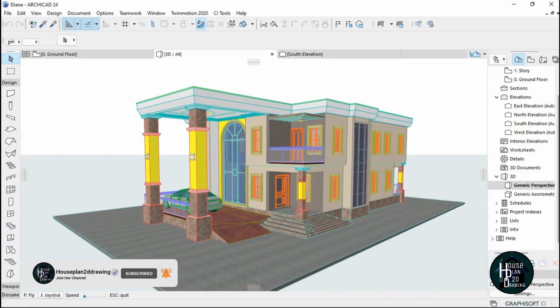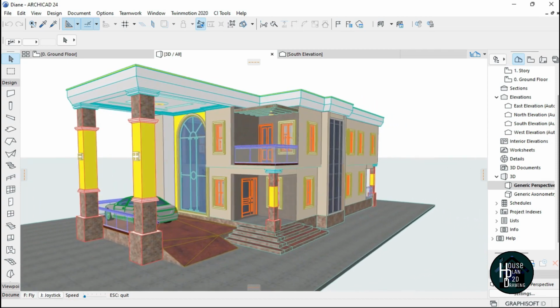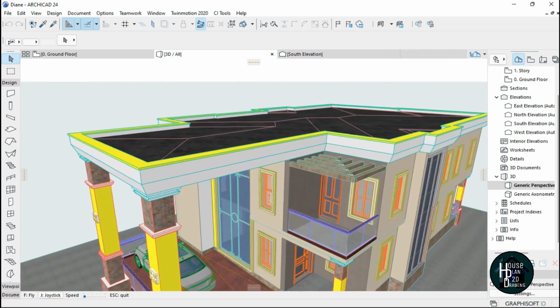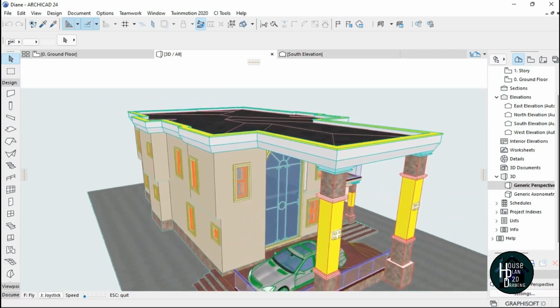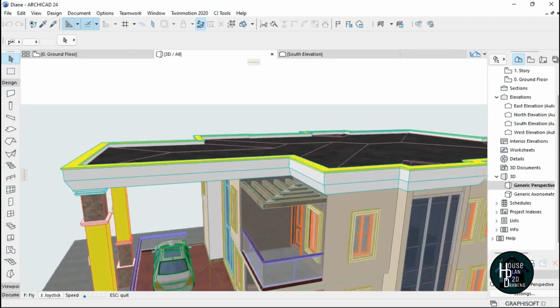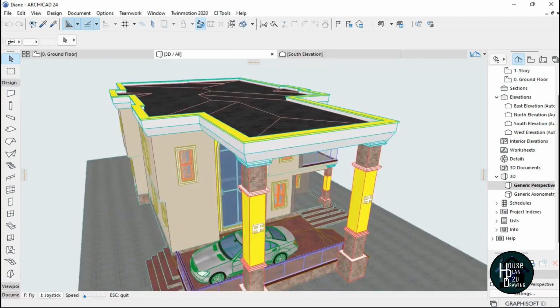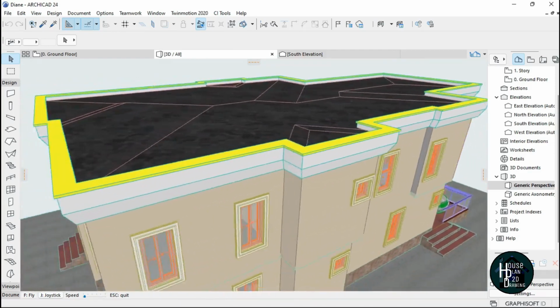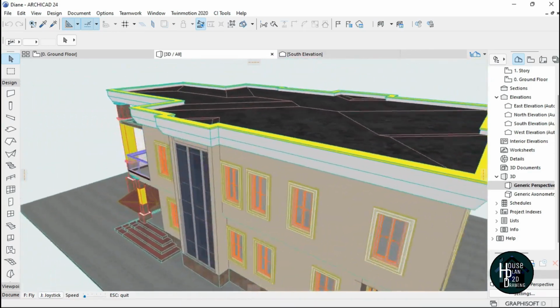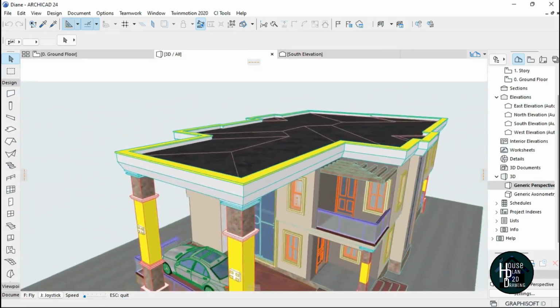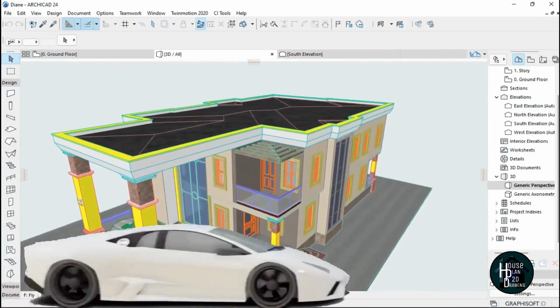Today I'm going to be teaching you guys how to design and draw a flat roof design in Archicad. More like a flat roof or commercial roof in Archicad. As you can see how flat it is. I'm going to be teaching you how to design this in Archicad. Without any further ado, let's get right into the business.